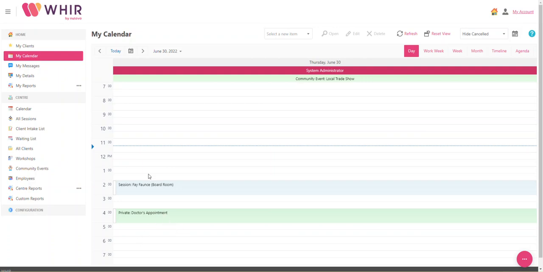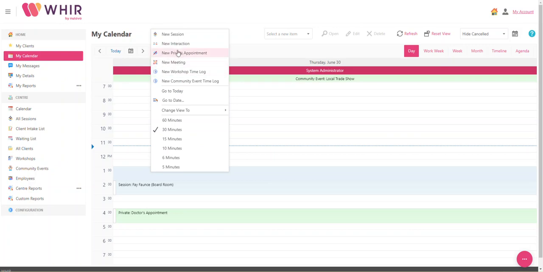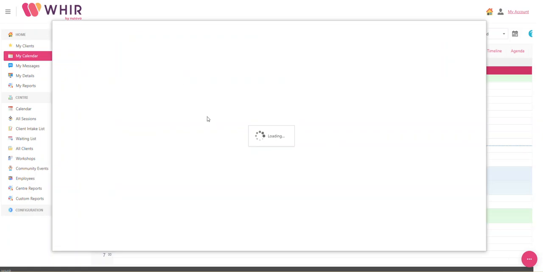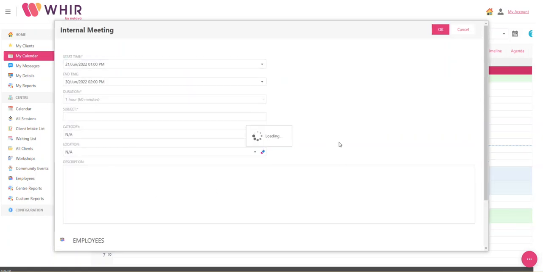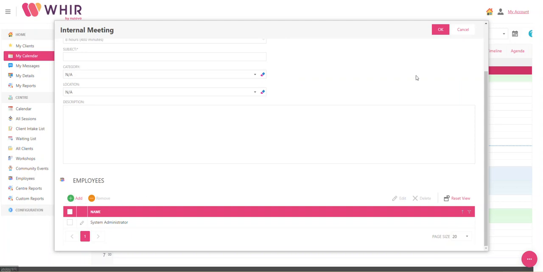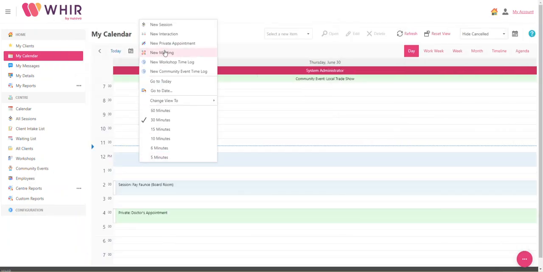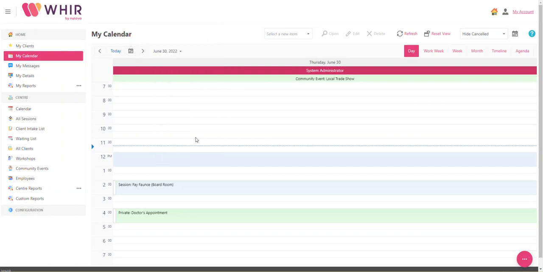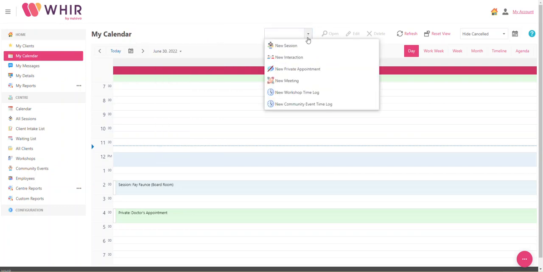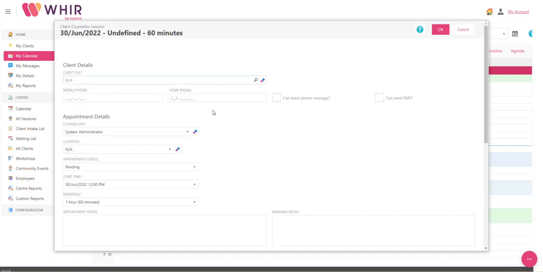You also notice from that right-hand mouse click, there's various other items we can add. We can add meetings, where we can actually bring in other people in the center to join us in that meeting, and it'll appear on their calendars as well. We can also add workshop and community event time logs, and of course client interactions. The other way we can create it is we can click on the drop down here and click on new session or whatever it is that we're trying to create and fill it in that way.